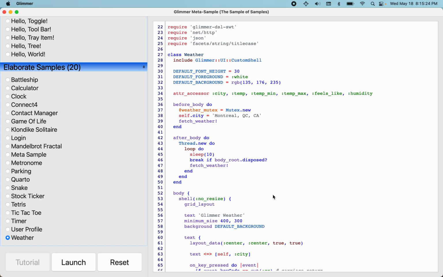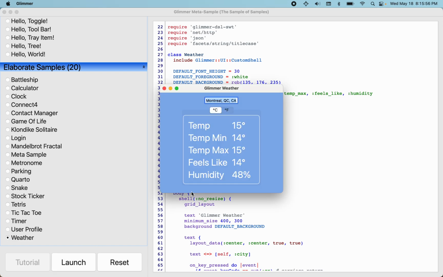So today we're going to go through an elaborate sample. We're going to go through weather. Weather is a sample that brings a number of concepts from Glimmer DSL for SWT together, such as multi-threading, data binding, and canvas graphics as well. This is a demonstration of a realistic example that will actually also contact a web service API. So let's get started by launching it.